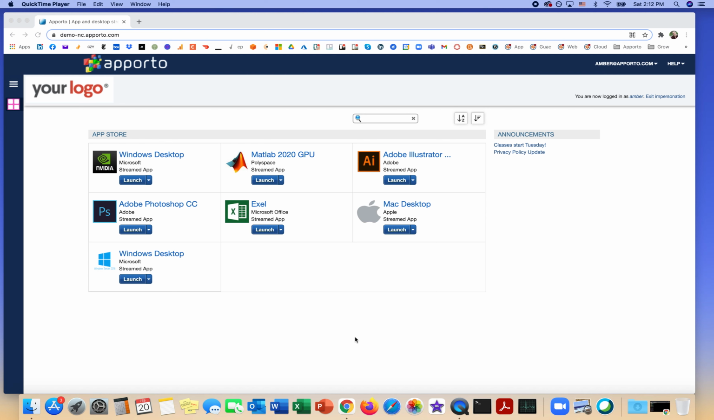I'm going to show you how to get started with Apporto. I've logged in and the first page that I see is called the App Store. This is where I can access all of the desktops and applications that have been made available to me by my administrator. I can also see any announcements that may be relevant.